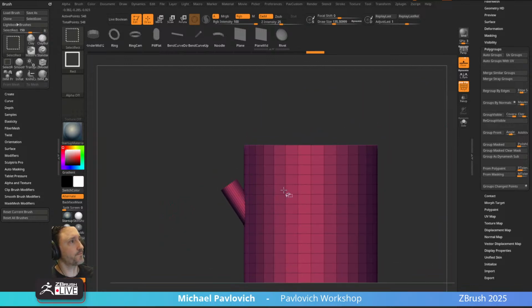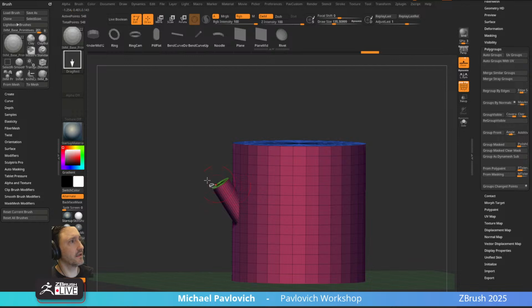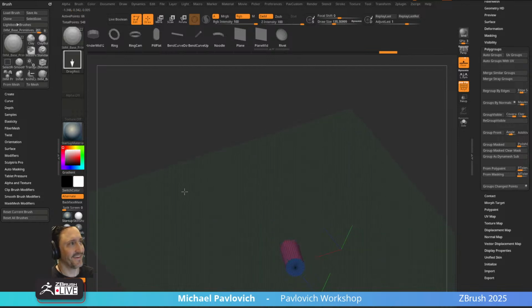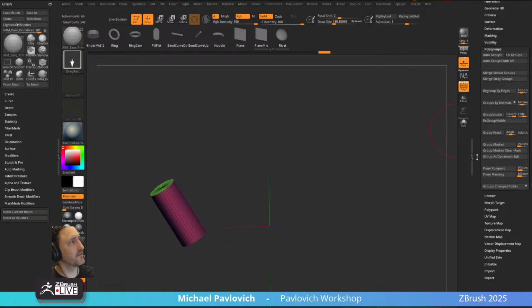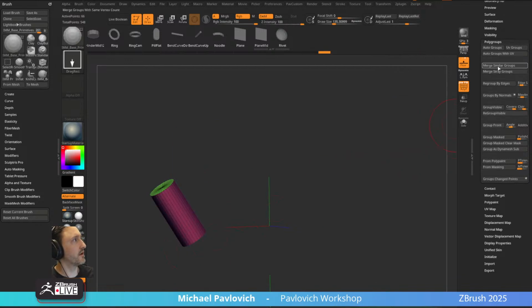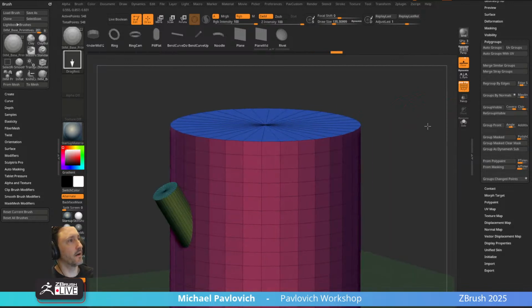So now, how did I get? Okay, so if for somehow I got the same polygroup on both of these, all I have to do is have these showing and then just do a regroup visible. There we go. So that'll give us new polygroups there.